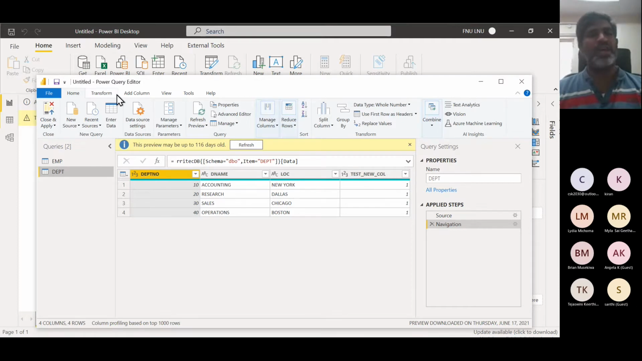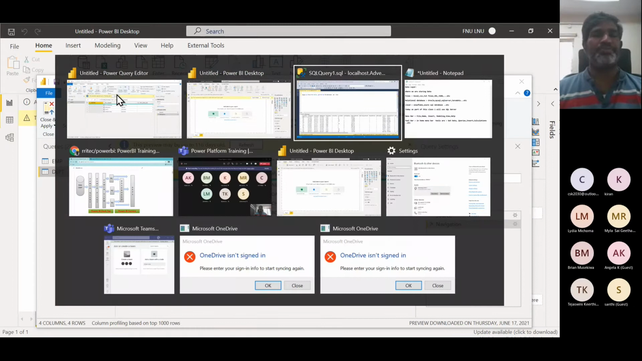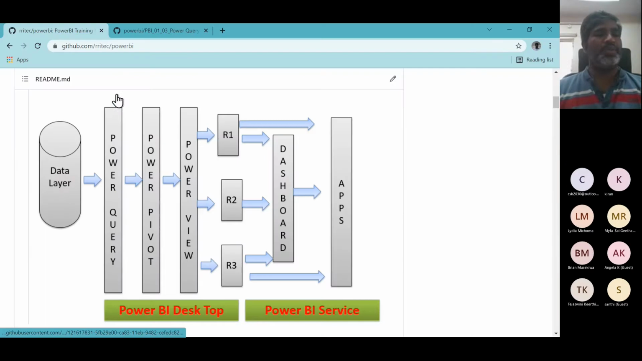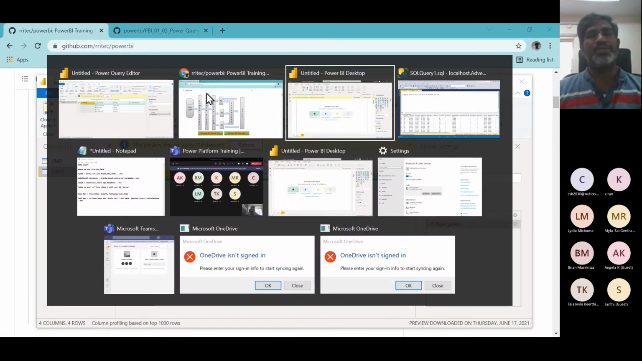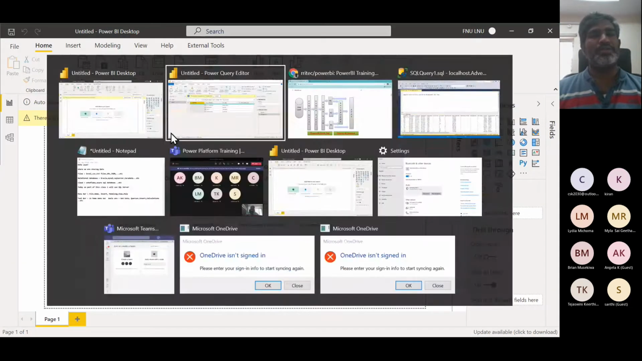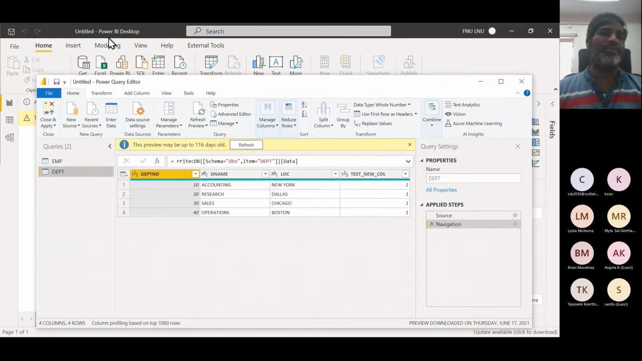That is the reason you see in our architecture diagram, this data layer directly communicating with what layer here? What layer is it communicating with? Power Query. Power Query is a part of what? Power BI Desktop. So as part of Power BI Desktop, we have something known as Power Query Editor. Let me maximize this one. I maximized it.